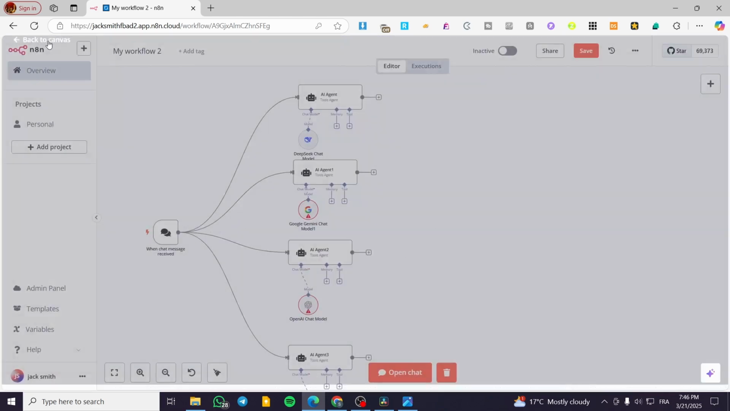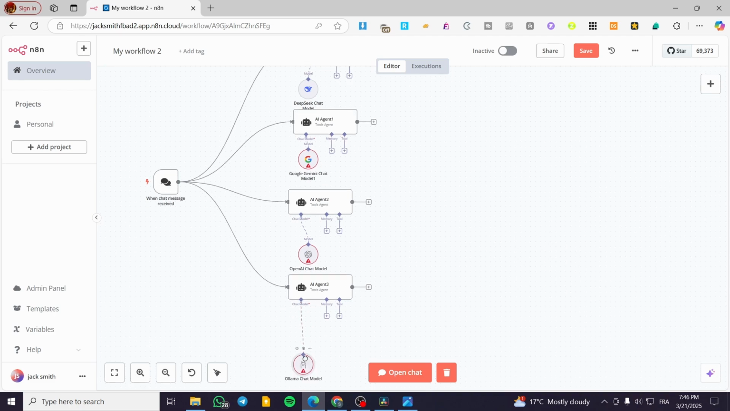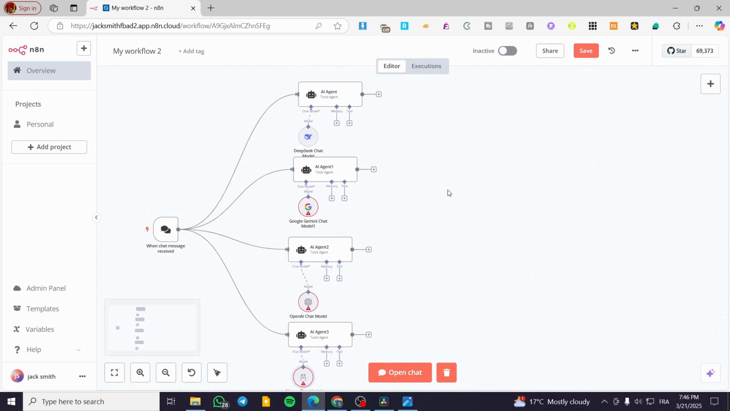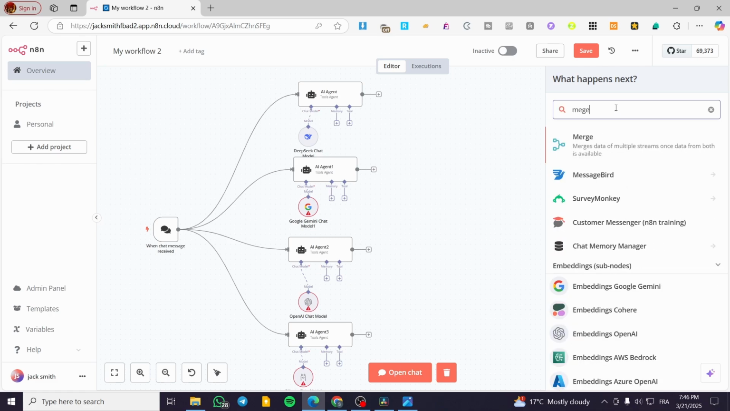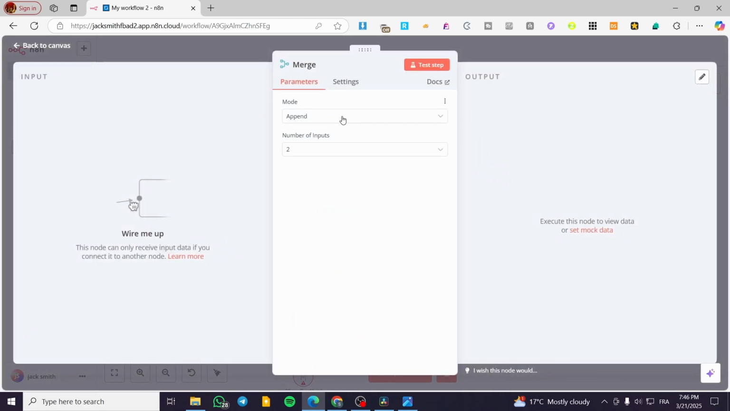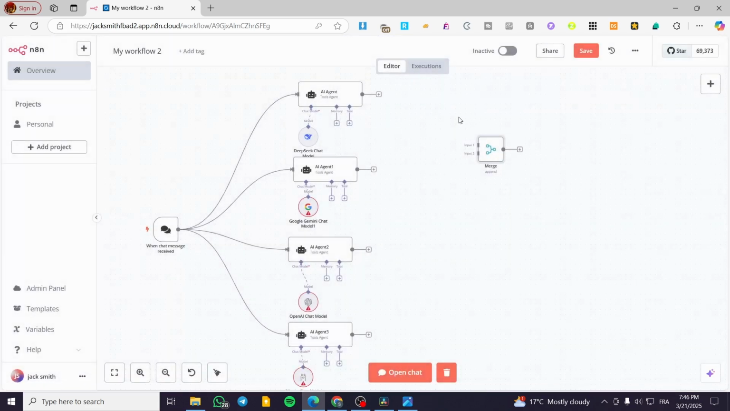It doesn't matter a lot for the type of the specific agent or the chat. Now we are going basically to have a specific one. Let's say we are going to add another node, which is going to be the merge node. We are going to choose the mode of append, and we are going to have it just like that. So we are going to put the input 1 and the input 2 here.